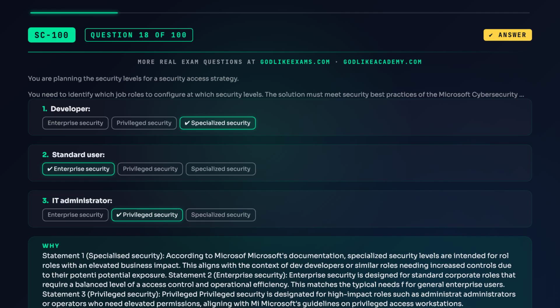Statement 2, Enterprise Security. Enterprise security is designed for standard corporate roles that require a balanced level of access control and operational efficiency. This matches the typical needs for general enterprise users.